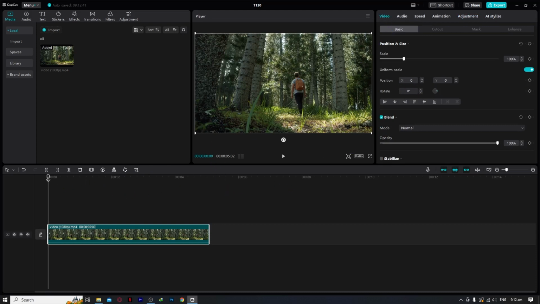So how do we do that? First, select your clip, and then from here, let's say you want to animate your position. So you want to use the keyframe. You want to put the playhead at the beginning, and then you want to add a keyframe right there. This would mean that at the beginning, this would be the position.